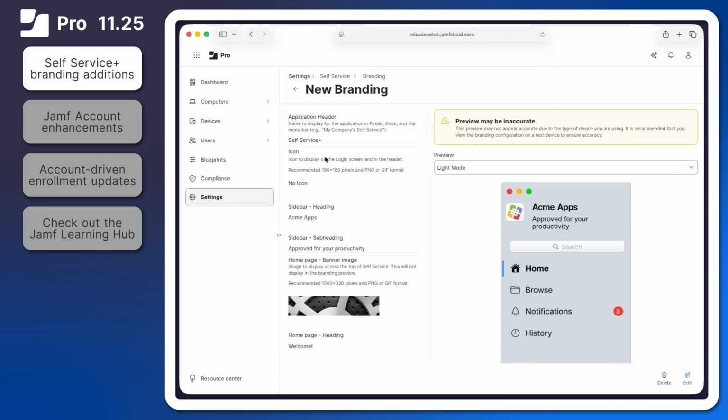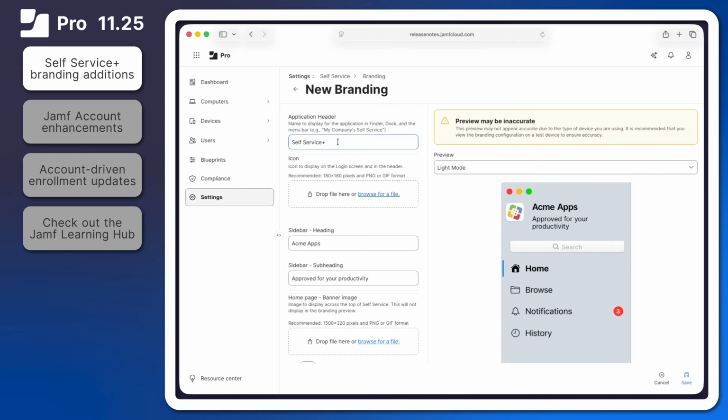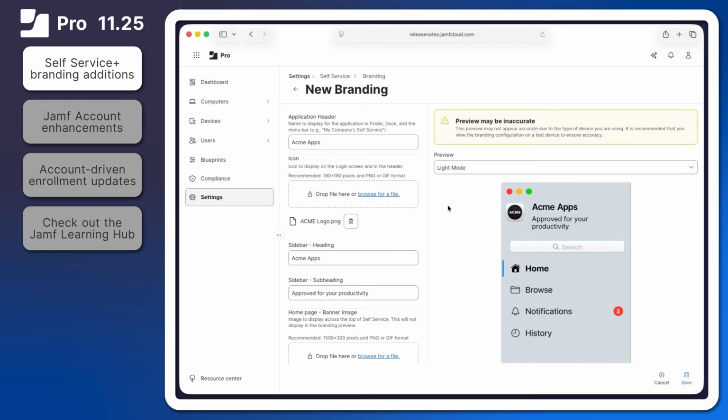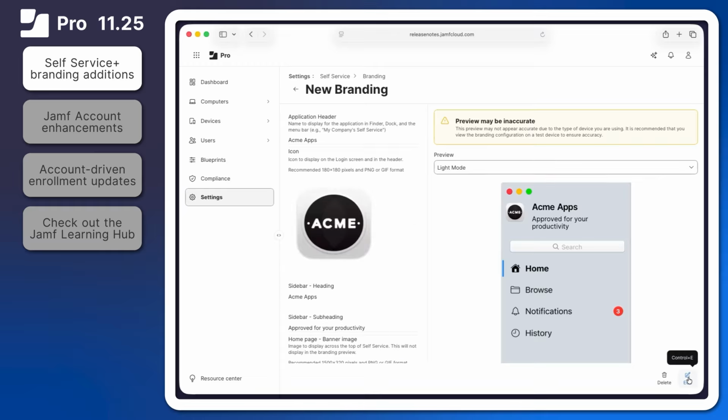11.25. Custom branding settings that previously only worked with Self-Service Classic can be applied to Self-Service Plus 2.15 or later using Jamf Pro 11.25. Administrators can change the application name and icon of Self-Service Plus by editing the application header field and uploading an icon. After saving, changes are applied to computers at the next recurring check-in.